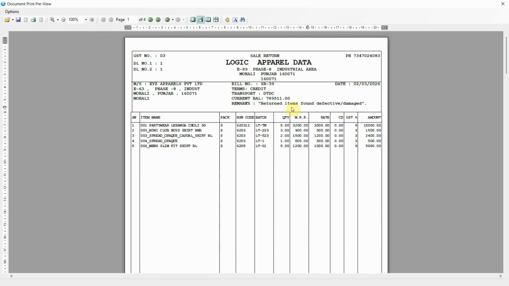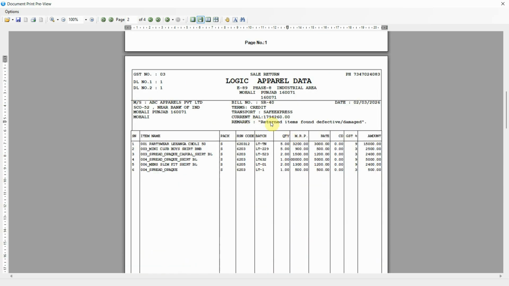As you can see, the print preview of the selected sale return documents is now displayed. The remarks entered in the Default Remarks field are also reflected on each printed sale return document.